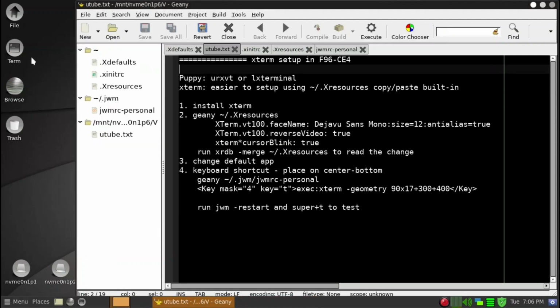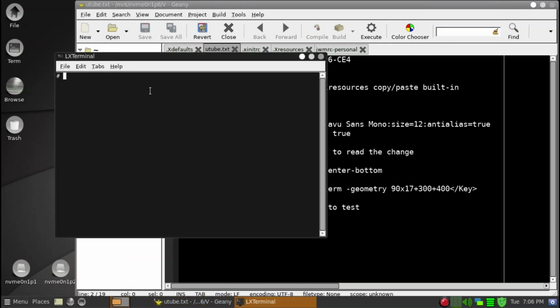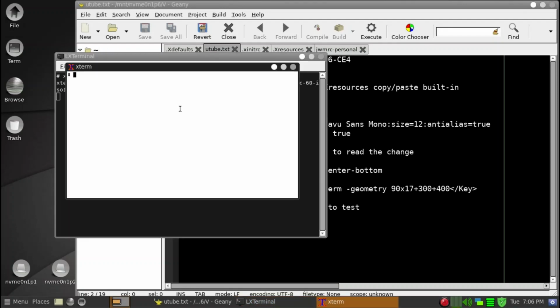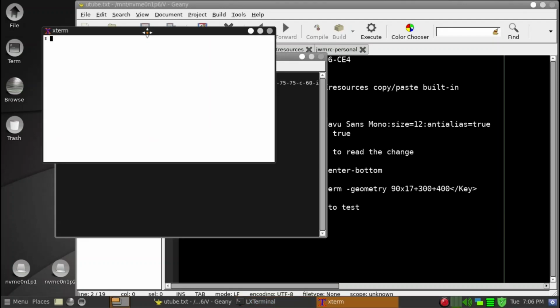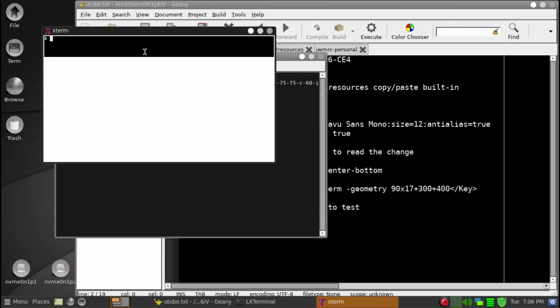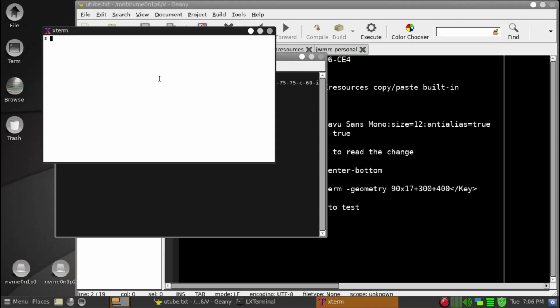After you install, you can go ahead and take a look at the Xterm, and what you have is just this blank screen, and when you right-click on it, there's nothing to help you configure in any way. So that's what I want to show you how to do.